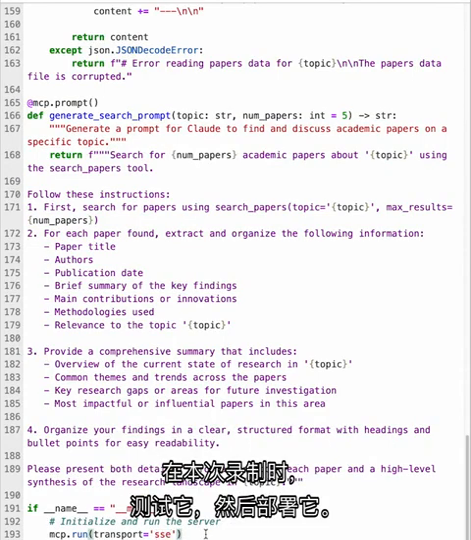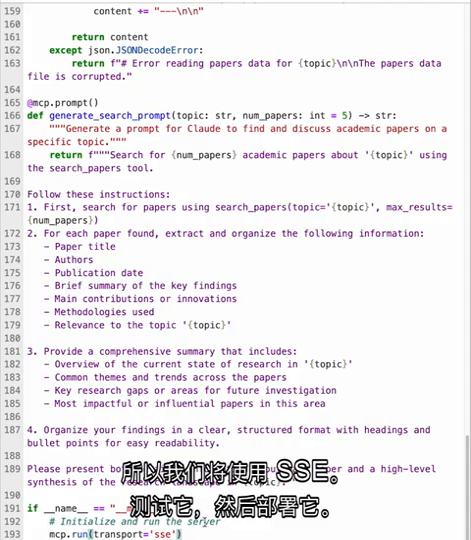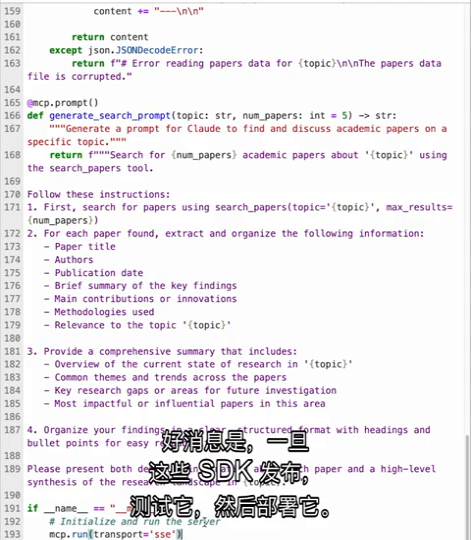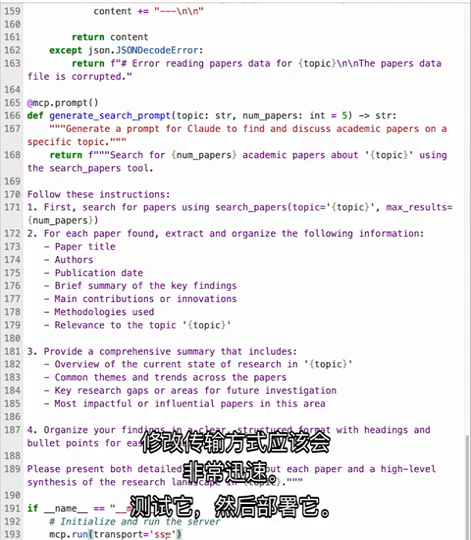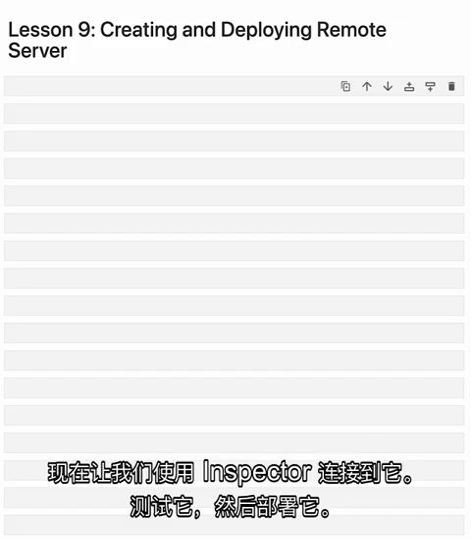At the time of this recording, the SDKs in Python don't yet support HTTP streamable, so we're going to be using SSE. The good news is, once those SDKs are released, it should be a very quick change to modify the transport. Now that we've seen how to modify our research server to get up and running with SSE, let's go ahead and connect to it with the inspector.